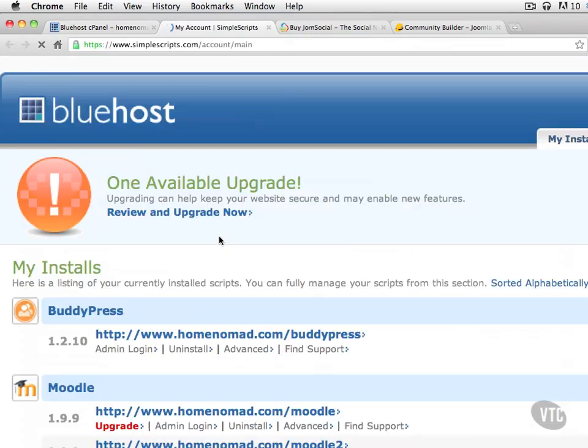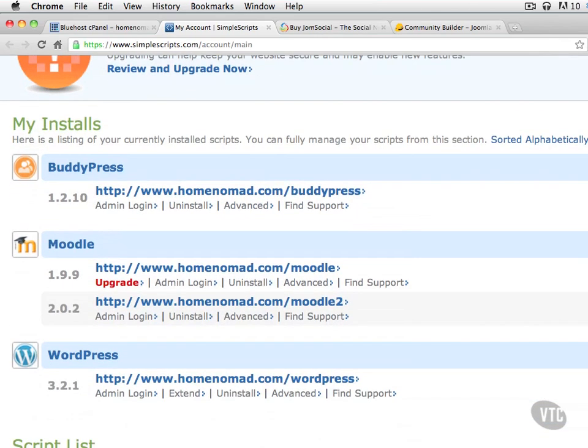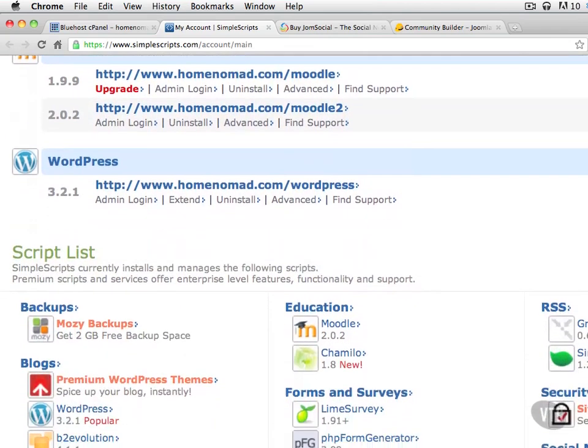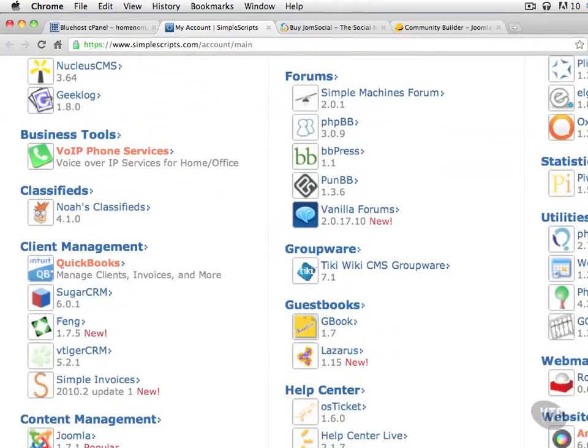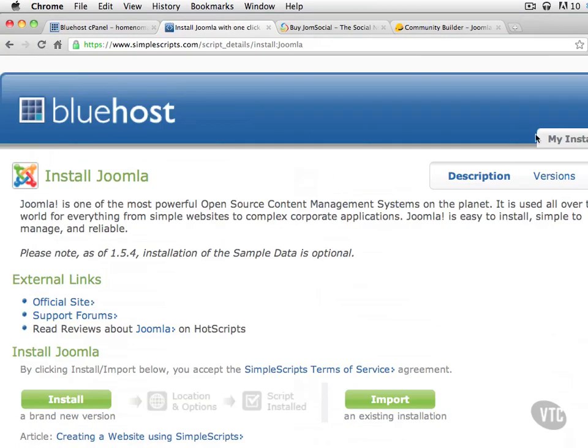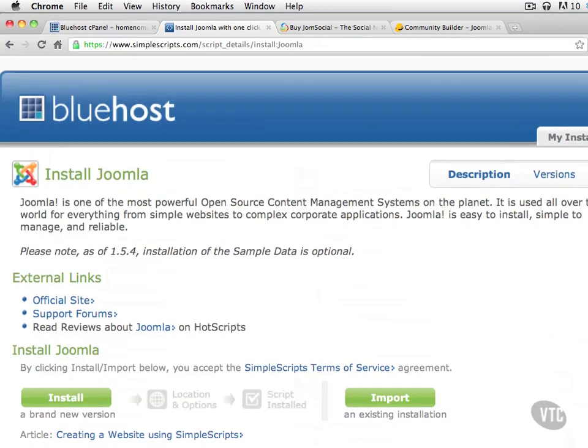Many other hosts have similar automatic scripting tools that will allow you to very easily install all the various software tools I've been covering in this course: BuddyPress, Moodle, WordPress. So I'm going to go down my script list to Content Management. The very first one there is Joomla. Click on Joomla. At the time of this recording, Joomla 1.7 was the latest release.